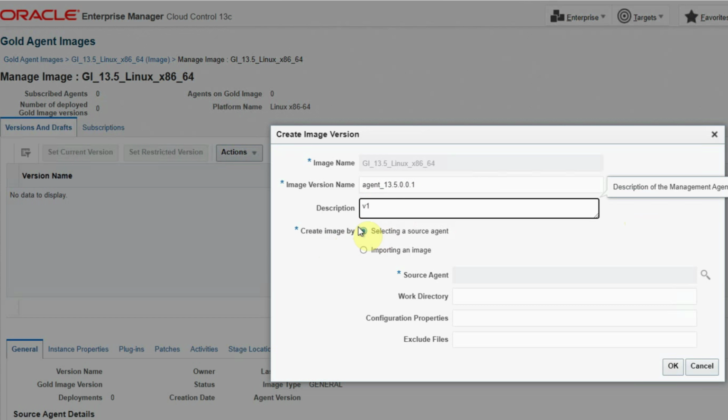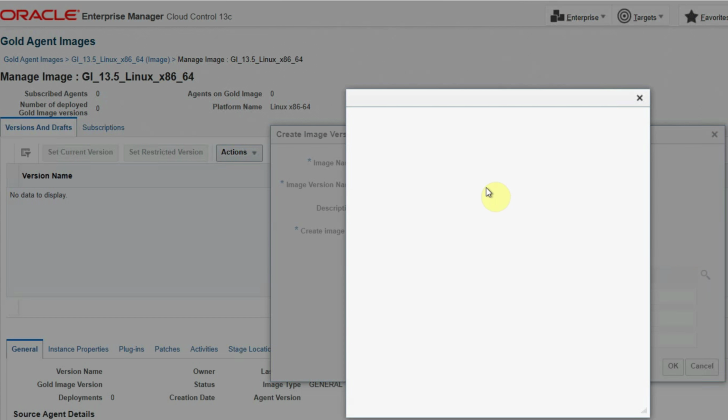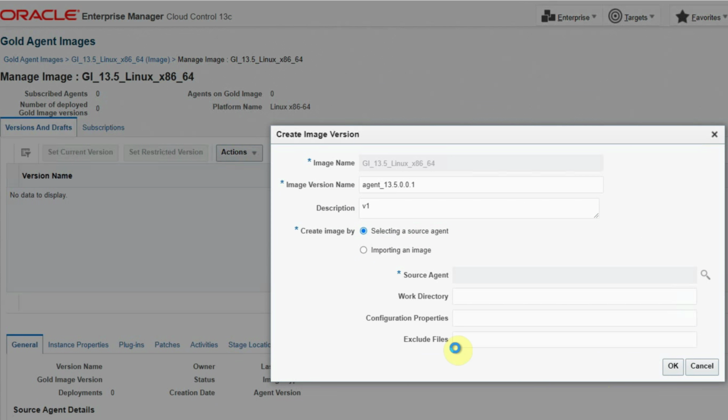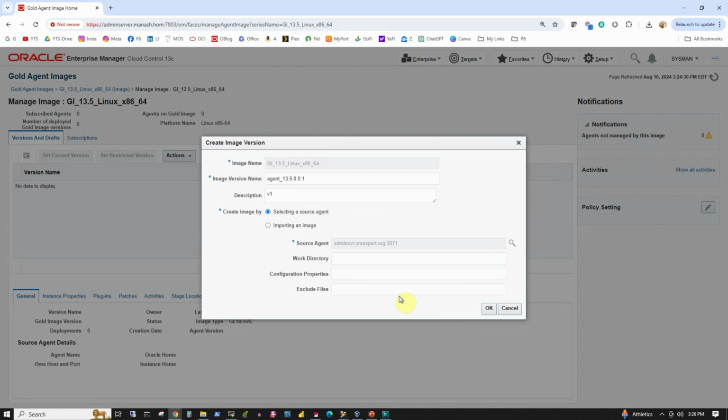Then create image by, this option will select a source agent because we are going to use a base agent to create this image. Then we'll click on this search button to select the agent which will be used as our base. So I'm selecting this admin svr.oriexpert.org. Then press the select button. And for the work directory, configuration properties, and exclude files, these sections can be left blank to take their default values.